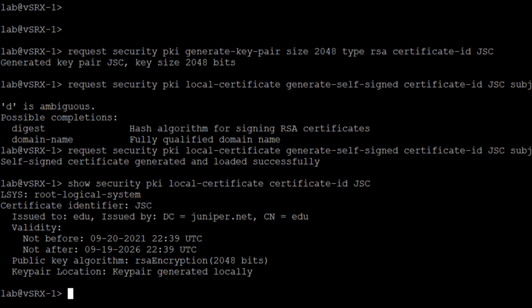You can see here, everything looks pretty good. It's valid for 5 years. We can see that we're using RSA encryption, 2048 bits. And so that certificate looks like it's ready to use.